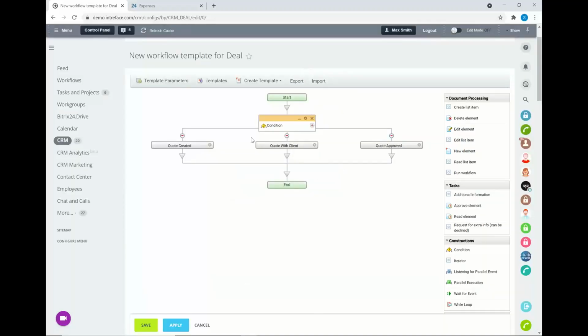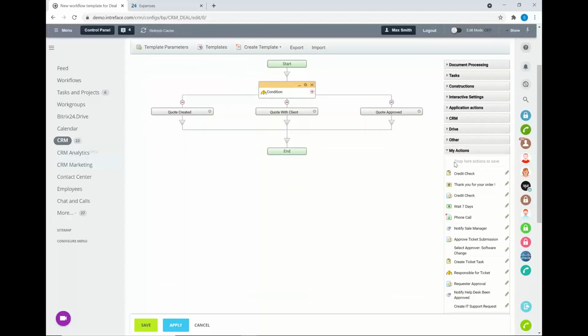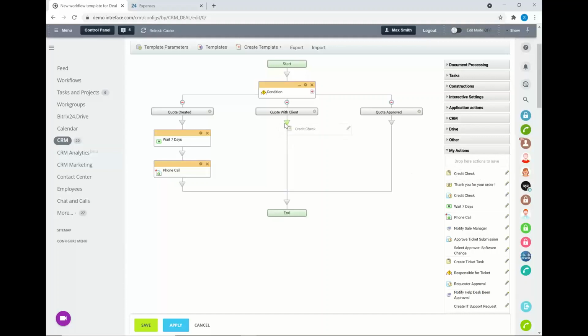Okay, so here what we're doing is looking to see what stage the deal is at. And then based on those different stages, we can run different actions that we want to have run based on that stage in the deal. So let's say, for example, when the quote has been created, we're going to wait 7 days. And if we've not heard back, if the deal is still at that stage, let's then schedule a phone call with them. So when the quote is with the client, once it's been processed and is with them, let's run a credit check just to check their information before it goes to approval.